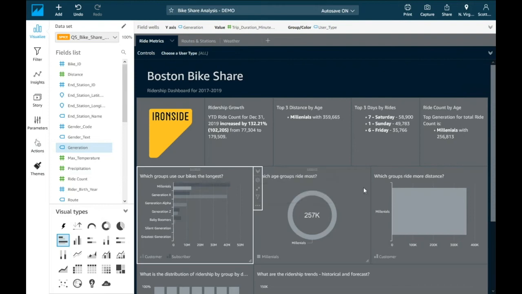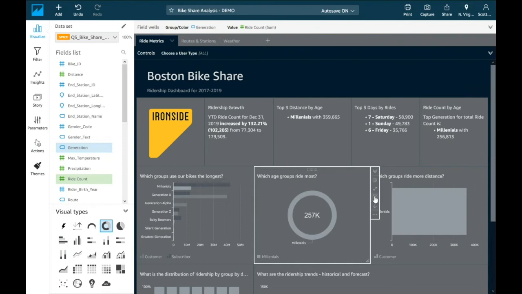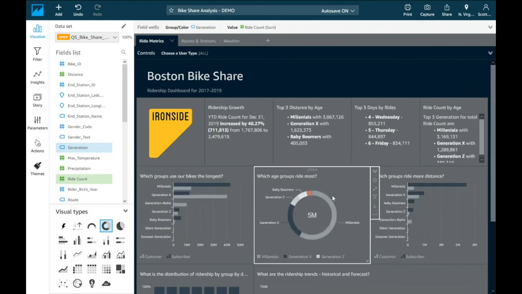Okay, so I can see the impact of that here. If I click on the filter icon here, both of those filters are applied. Okay, but now I can quickly get rid of those filters.